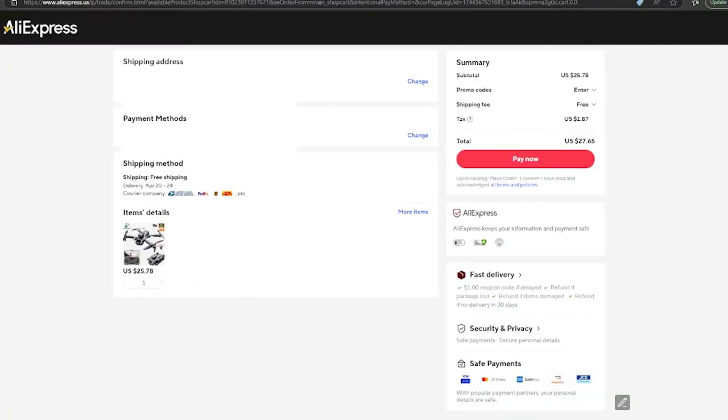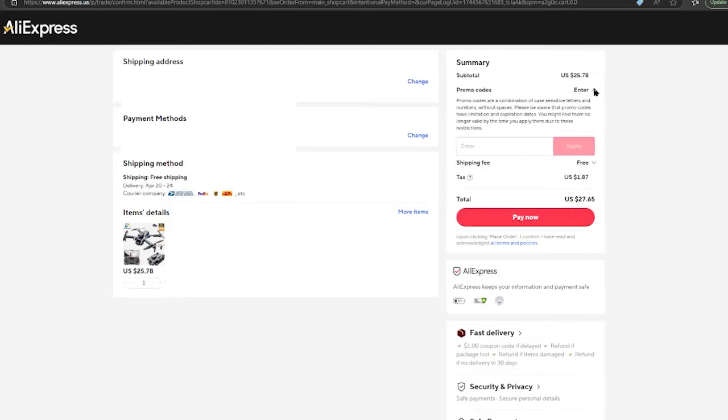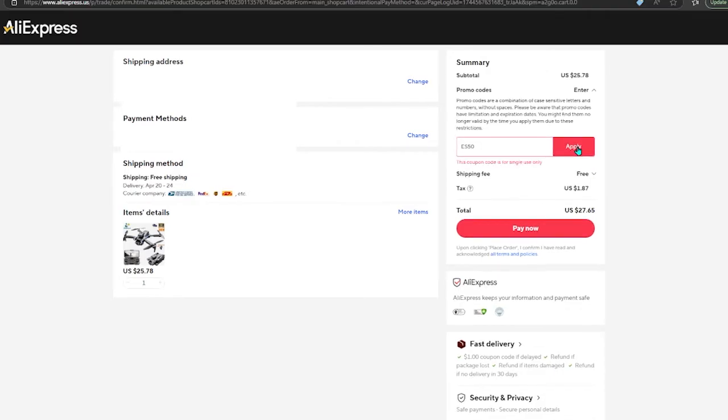Go back to the AliExpress website, and then underneath subtotal promo codes, click the drop down arrow underneath enter. And then paste the code and click apply. And as you can see, the coupon code is for single use only.